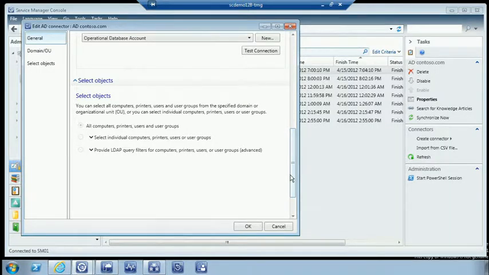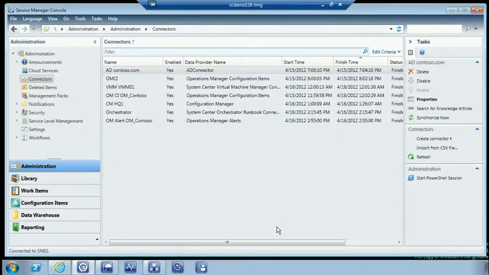The other piece to note here is select objects. We have the ability to select multiple objects individually or select all. The benefit here is that as we create this connector and roll it out into our environment, we can be as granular or as general as we choose. The decision is yours on how you want to approach that. The other thing is if you have obsolete objects in Active Directory, you want to move them to a separate OU so you don't pull them in, because it will skew things.